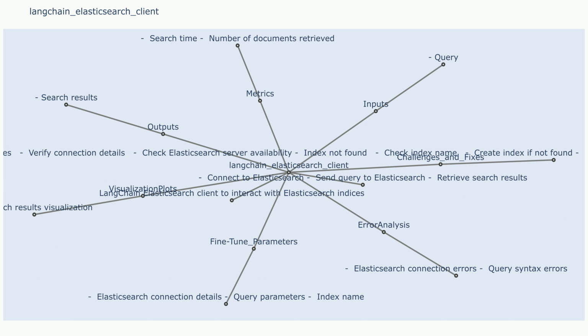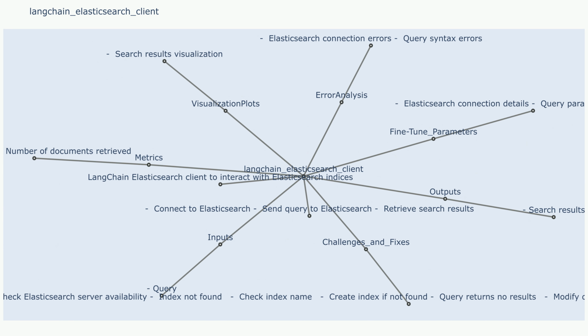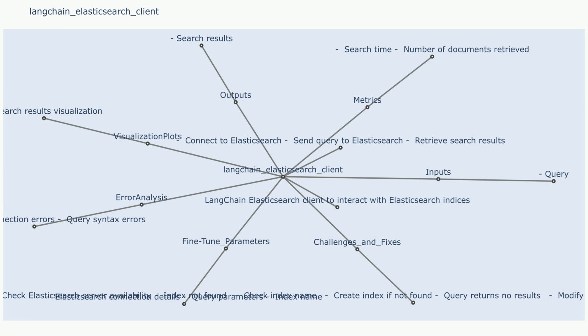Structure. Metrics. Query execution time. The time it takes for Elasticsearch to process and return the search results. Number of documents retrieved. The total number of documents retrieved from Elasticsearch based on the search criteria. Visualization. Plots. Search results distribution. A plot showing the distribution of retrieved documents across different fields or categories. Query performance analysis. A plot illustrating the time it takes to execute different queries against your Elasticsearch index, allowing for performance analysis.